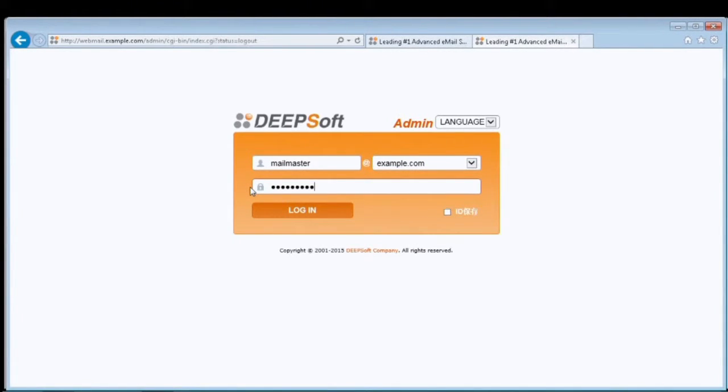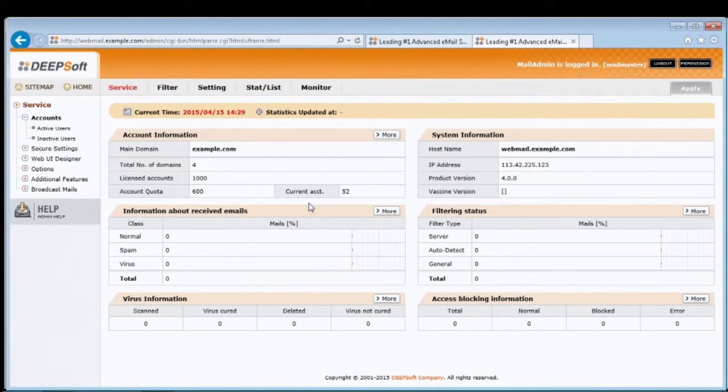Next, we would like to show a demonstration of the MailSuite System Administrator interface. To log into the System Administrator interface, enter the standing MailMaster ID and the password and click the Login button. After logging in, you can confirm the account information including domain and license information set on the server, server host information, the flow rate of mails, and the status of spam and virus filtering in the list.